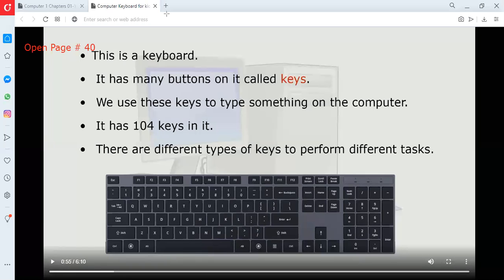So the keyboard, everybody knows what keyboard is. We use keyboard in mobile. We use keyboard in tablet. We use keyboard in computer. We use keyboard in laptop. But remember one thing, the keyboard on every device is different.